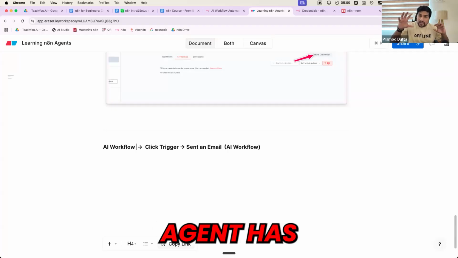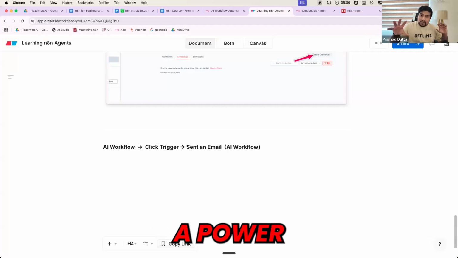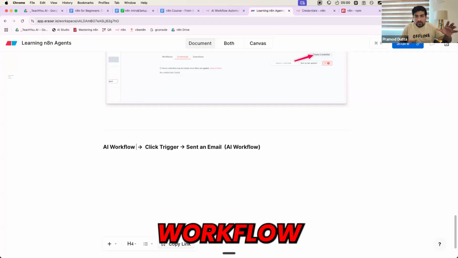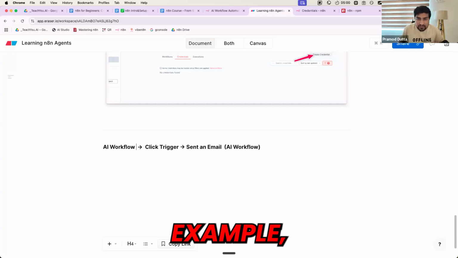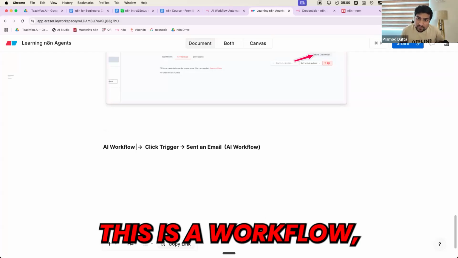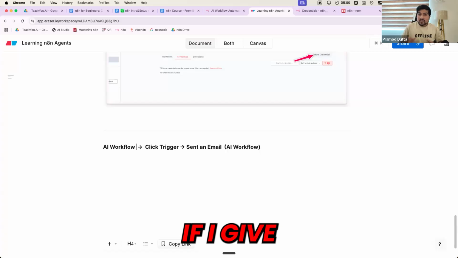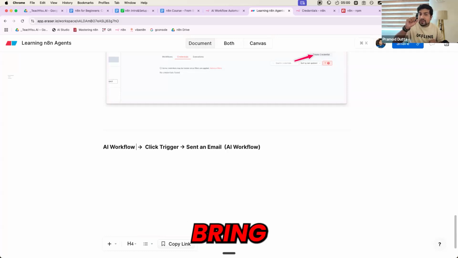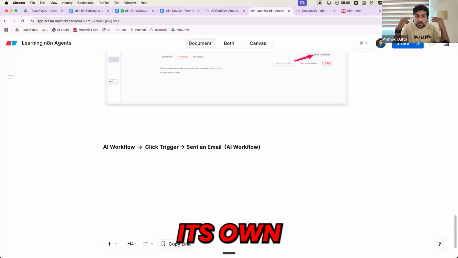Please remember this. An agent has the power to make a decision. But a workflow is: do this, do this, do this, do this. For example, if I tell my small sister, do one thing, bring samosa, she will just take 20 rupees, go there, bring samosa, and that's it. This is a workflow. But an agent will be, if I give it to you, you will say, sir, instead of samosa, bread pakora is good, do you want to eat bread pakora? I will bring bread pakora. So an agent has its own mind also, which will give you more and more things.